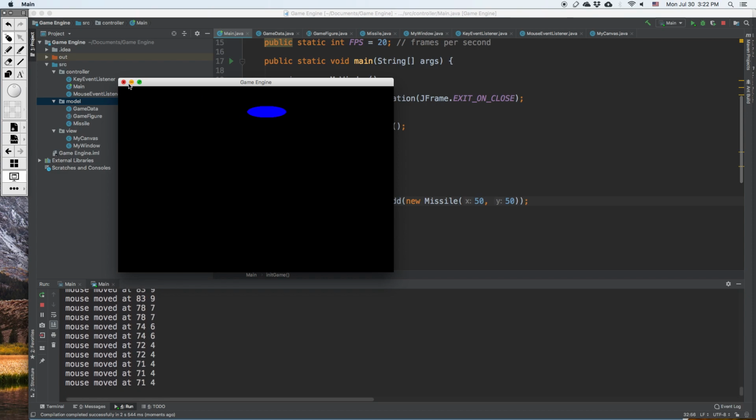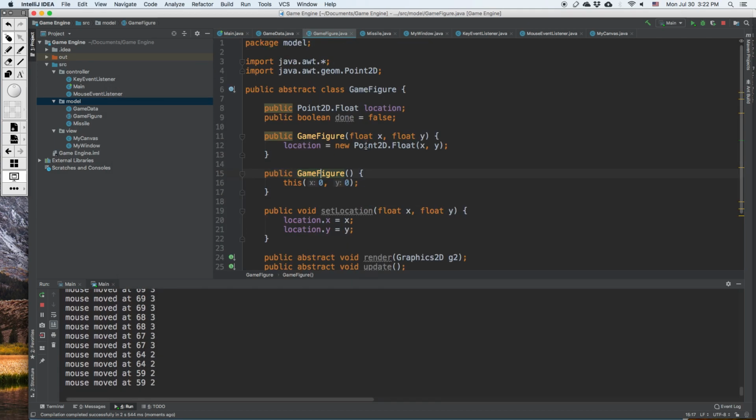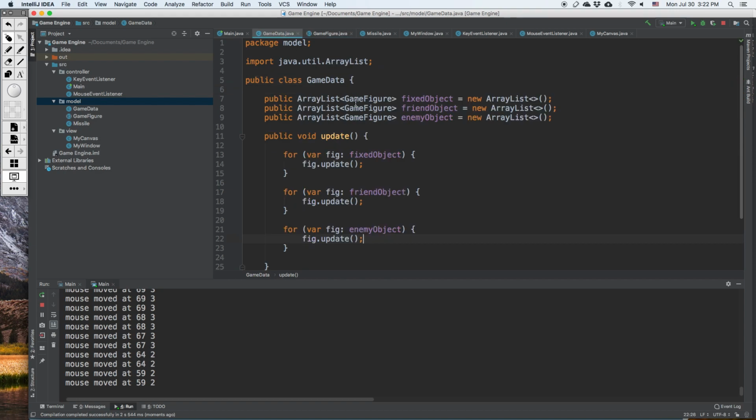So I've shown you so far the purpose of a game figure, which is a common ancestor of anything to be rendered on the screen. And that's stored in a game data class. The game data class has mainly 3 array lists. Depending on the purpose or role of the game figure, just put that in the proper location. We will develop that later.